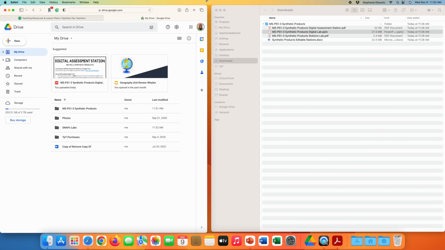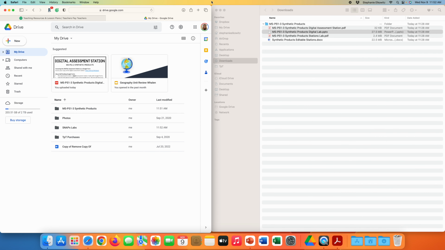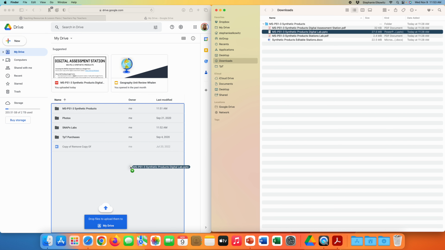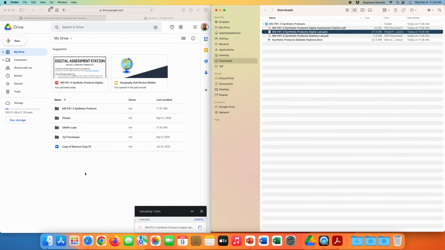Another way of adding files to our Google Drive is simply by dragging and dropping them into the drive. Here I have my downloads folder, and here I have my Google Drive. I can simply take this file, I've highlighted it, and I'm going to maintain pressure on the mouse and drag that file and drop it into my Google Drive.